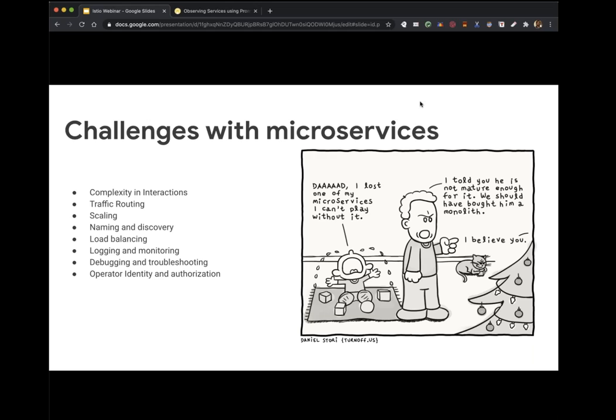Calls that were supposed to be a function call or an IPC call are now suddenly becoming a networking call because these services are not hosted together. They are being called each to each other on the network. How would you route particular traffic? Naming and discovery also becomes a challenge. How would you load balance, right?